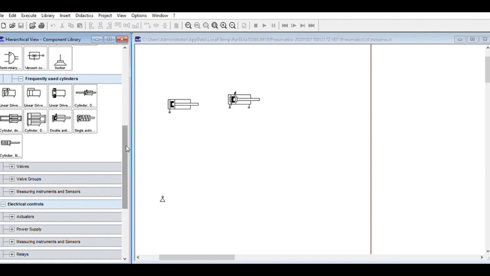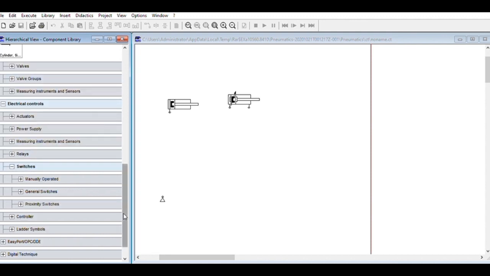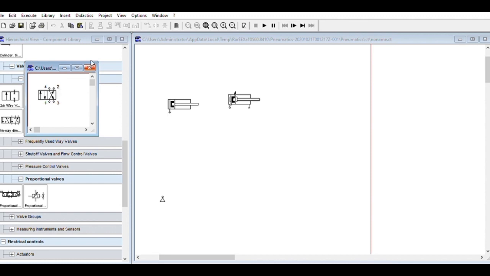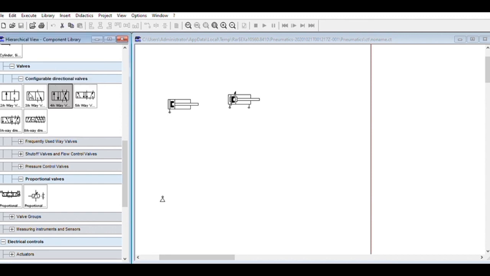The next part is the valves. The valves are the solenoid. Here we have 2/3 way, 2/2 way, 3/2 way valve, 4/2 way. We can always check it like this. So let's try to put a cylinder or valve here. We can change it according to what we need.